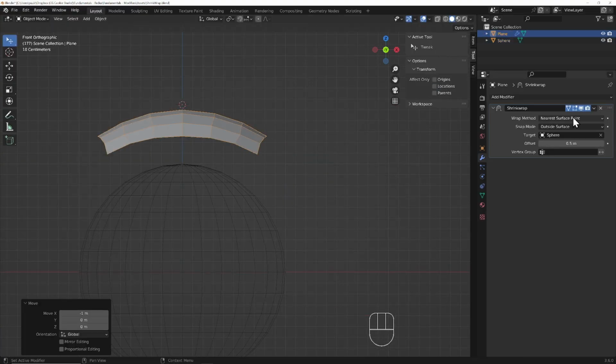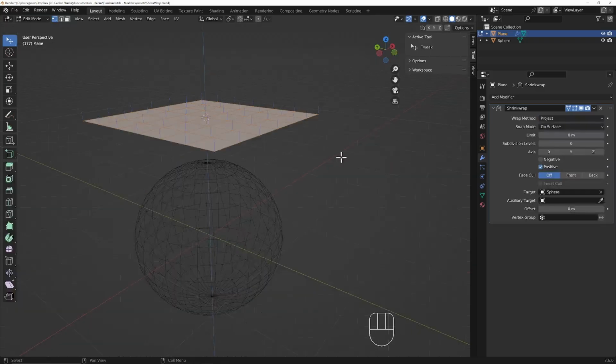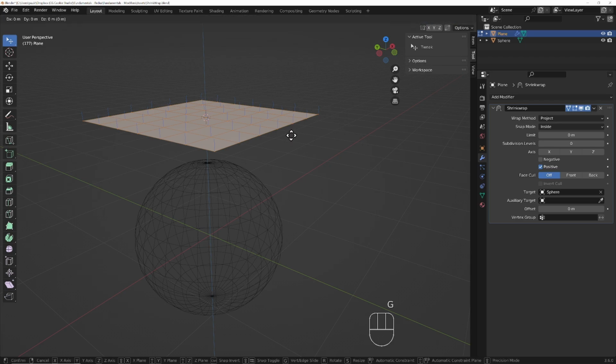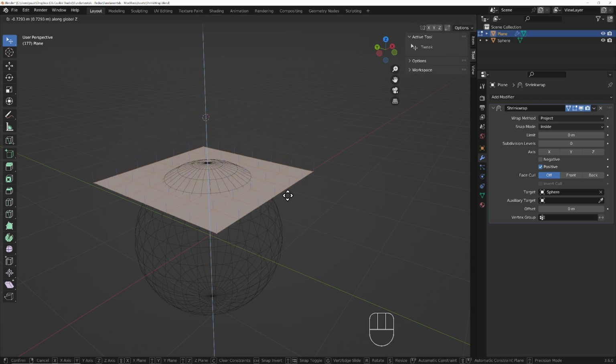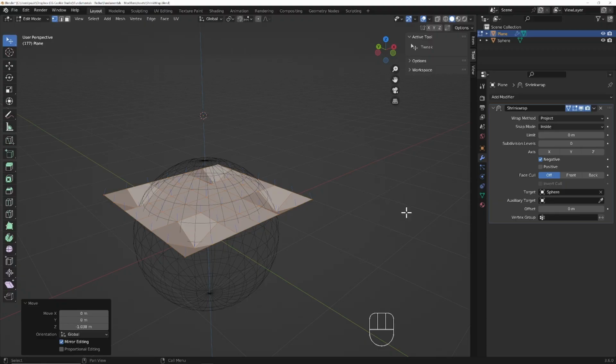I'll return the plane to its original position above the sphere. And I'll switch the wrap method to project. We can adjust the snap mode as we could before, but the results are slightly different. For example, inside will project the mesh inside the boundaries of the target, and offset will position the result in relation to the object's face normals. A positive offset will maintain the shape, but a negative offset will change the object back to its original form as it approaches the origin point of the object.